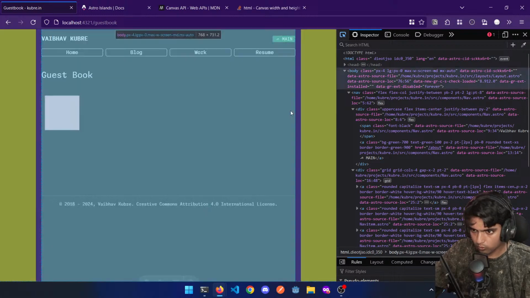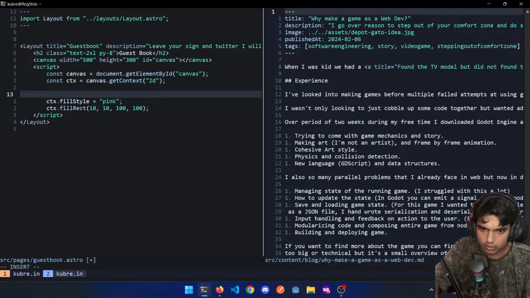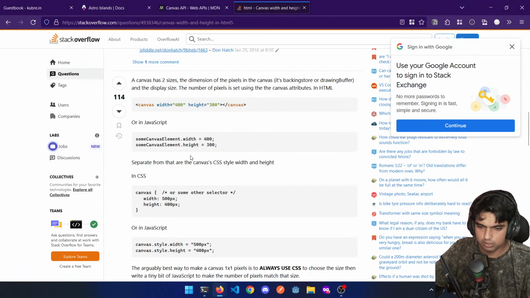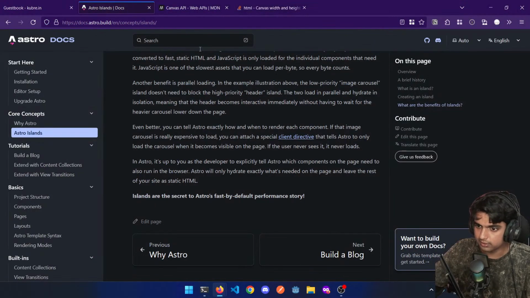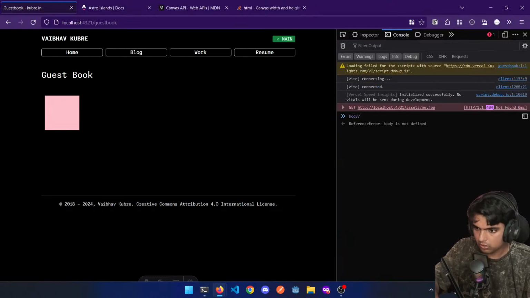Okay. What do we have here? I want to guess the size of body, I guess. No, let's just try to set it. Canvas dot width. Was it width? Okay, it is width. Which is, I'm not sure. Is it body just? Okay. I think document.body is the thing.